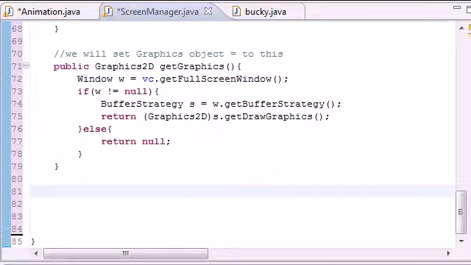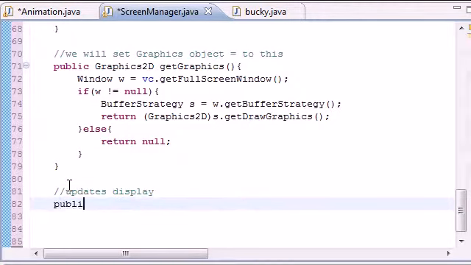Welcome to your 18th Java game development tutorial, and in this tutorial we're going to be building our update method to update the display. So you know what, enough talking, let's just go ahead and get started. You heard enough of me talking. Updates display, public void, we'll just name it update. If you want to name yours something else, you can, but why would you do a silly thing like that?